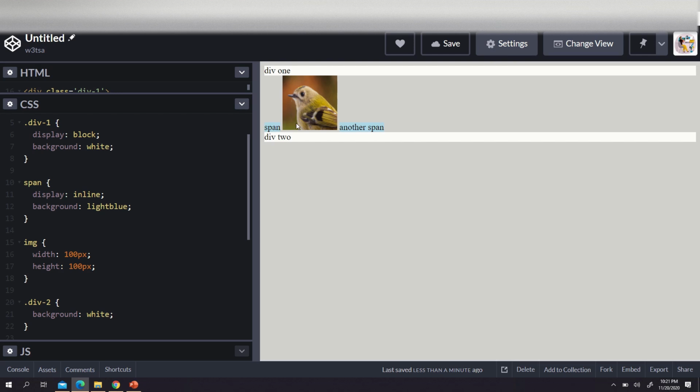So you can put other elements beside inline elements. We have a span that has an inline display, then an image, and then another span, and you can see that all these three elements are side by side. That's what inline does, because it takes minimum space. So it's just the opposite of a block element.